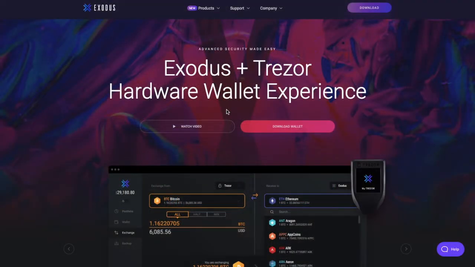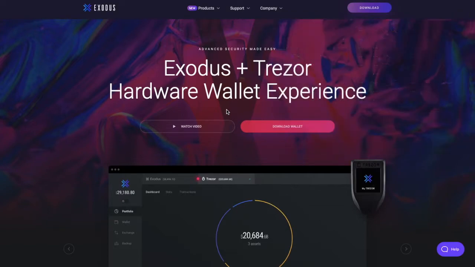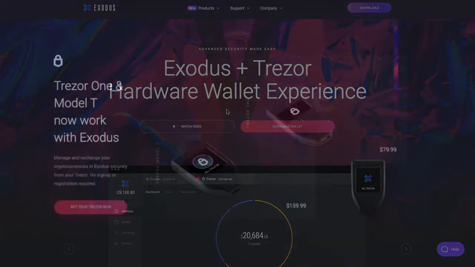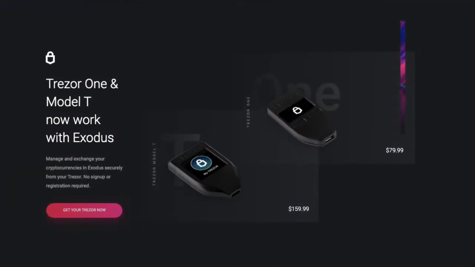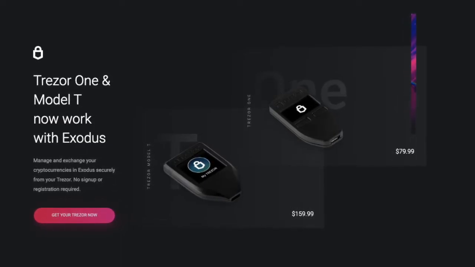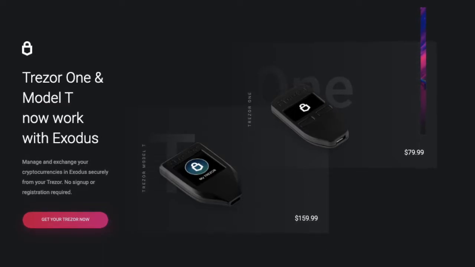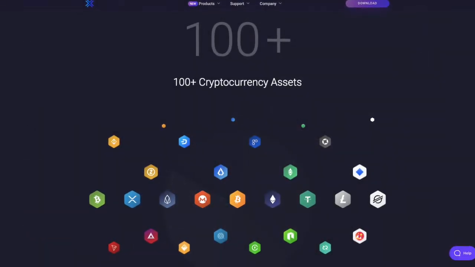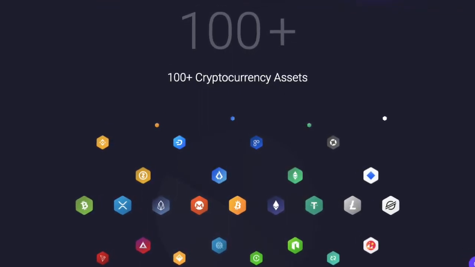I recently created an Exodus wallet update with some of the new features of Exodus, but what I thought I'd do is create a separate tutorial for those of you who are wanting to connect your Trezor hardware wallet to the Exodus desktop wallet. Exodus have partnered with Trezor so that you can secure and manage your assets. For those of you who aren't aware, Exodus is my personal favourite software wallet, which you can run from your desktop, and they also have a mobile app available too.